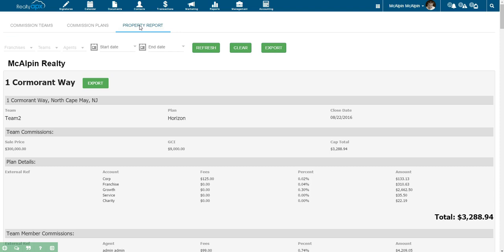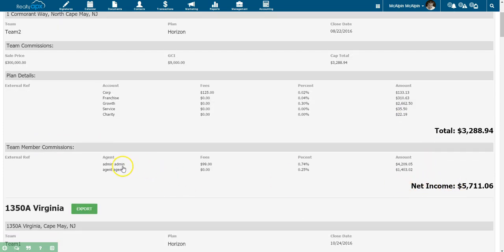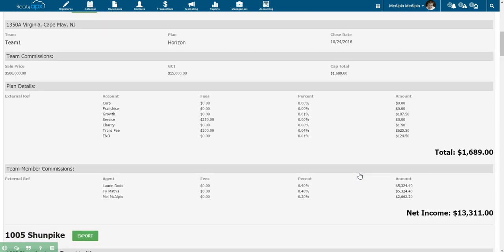So remember, we still have that transaction going on, and we showed you where the commission infrastructure was, but you get an actual report of everything that went through on that transaction: what the sales price was, the gross commission income, all the expenses that went into closing that property, as well as the income and what you paid each agent for that. And you can export that directly from here.